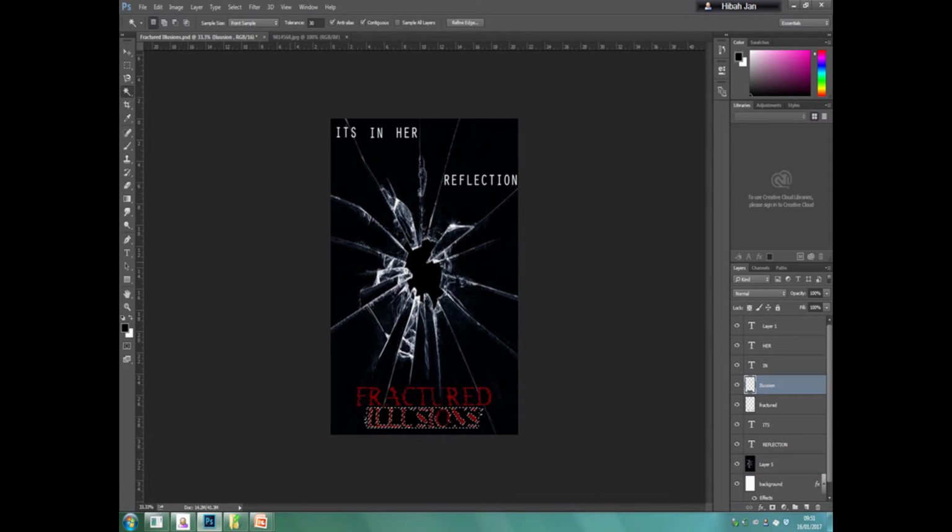I then decided to remove the background from the text as I hadn't done this yet. So I just got the magic wand tool, selected the black background of the text and deleted it. That's what it looks like once it's been deleted.